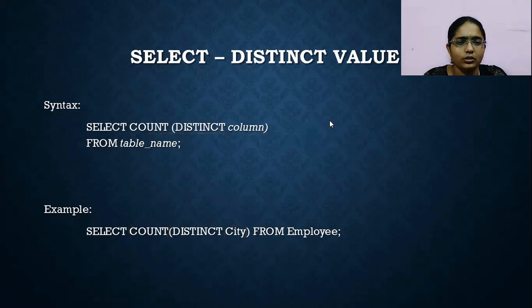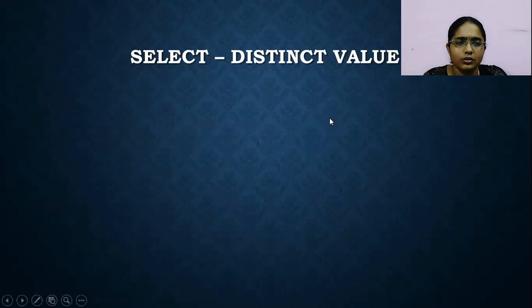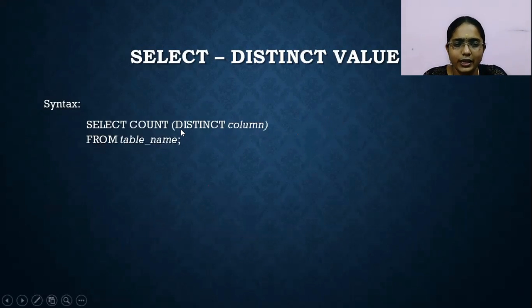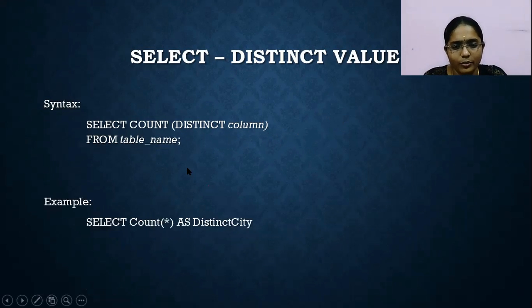And the next one is select count of distinct column. In the same syntax, we'll see with the example. What I mentioned is select count star as distinct city. So what does it mean? The count will be stored under the name distinct city.